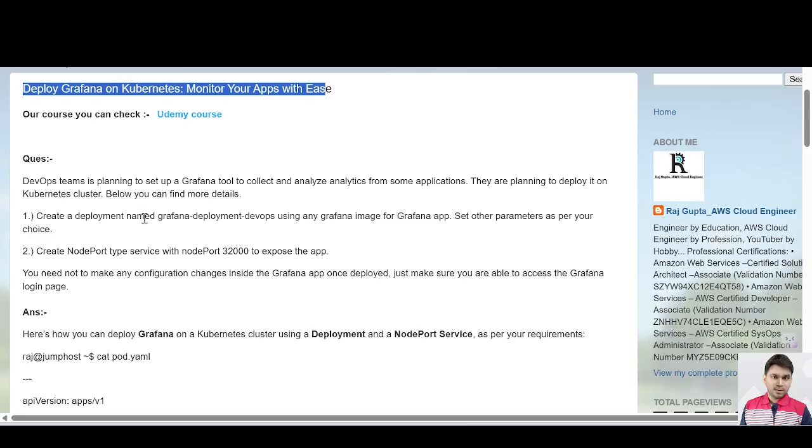Create a deployment, name it grafana-deployment-devops, using the Grafana image and the label grafana for the Grafana app. Set other parameters as per your choice. Second, create a NodePort type service with the node port 32000 to expose the app. You do not need to make any configuration changes inside the Grafana app once deployed. Just make sure you are able to access the Grafana login page.